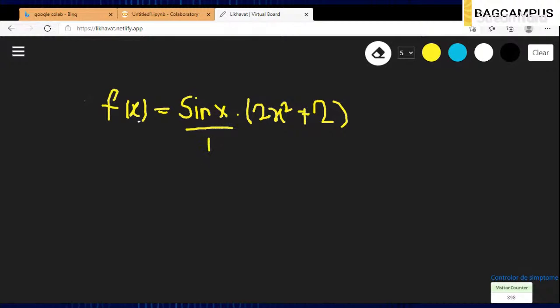So for that we will consider this as u. We will consider this as v. Then if we have u into v, then we will get the answer. So u as it is.